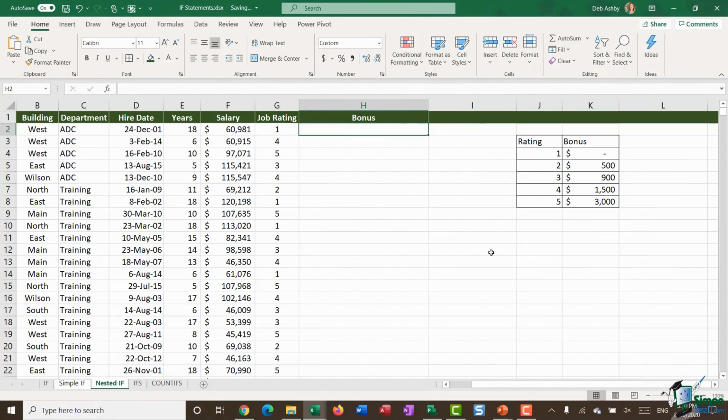Now, of course, as we saw previously, we could also utilize cell references to construct our nested IF statements. So what I've done here is I've added a little table over at the side that shows me the ratings 1 to 5 and the bonus for each of those ratings. So instead of hard coding these numbers into the formula, which makes them a little bit more difficult to change, I can just reference the cell from this little table instead. Let's take a look at how that would look.